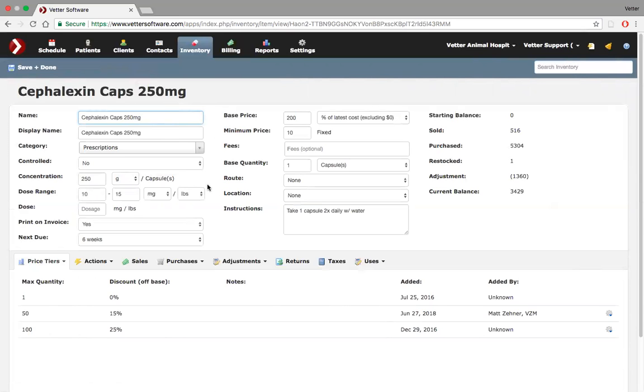Now, if you're going to use a dosage calculator, does your staff need to use that? Well, just the vets. Most of the computations are done by the vets. Vetter has a calculator so that anytime you add the item to a patient, it'll do the calculations for you. You just have to fill this out in advance. And I just got this right off the bottle.